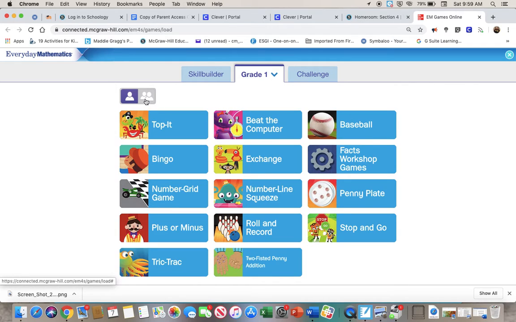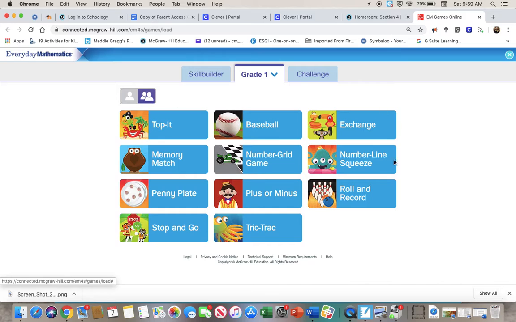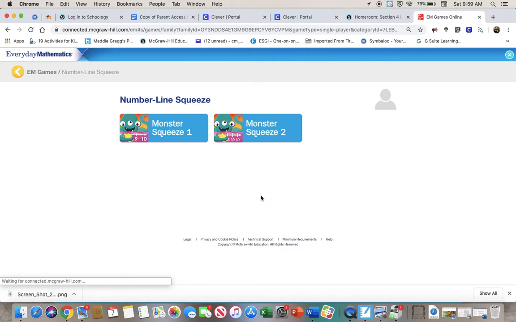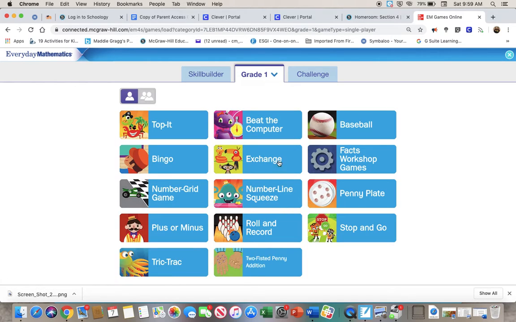This one has the opportunity to play with one player. If you click this, you could go to 2 players, so 2 players could play together. If you're doing the 1 player, it usually is you playing against the computer. And now if you click on some of the games like Number Line Squeeze, there's going to be more options. So you might have 1, which is only to about 10, or Monster Squeeze 2, which is going to give you more numbers. So that's totally up to you.